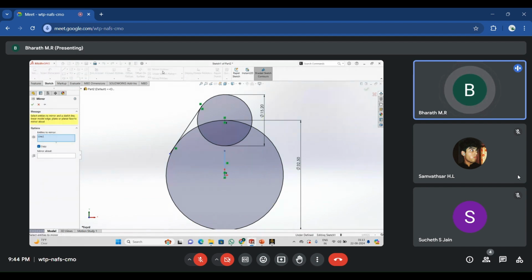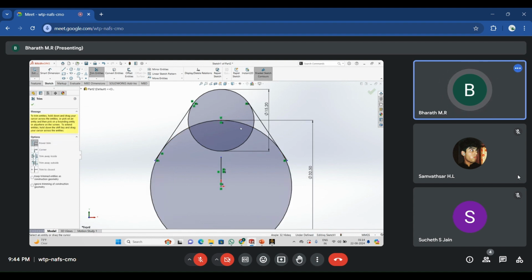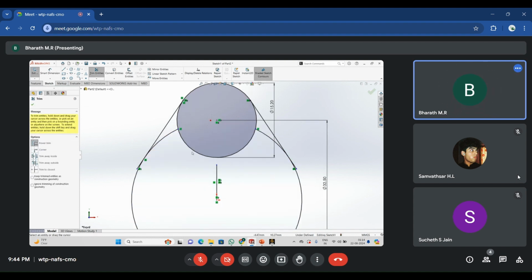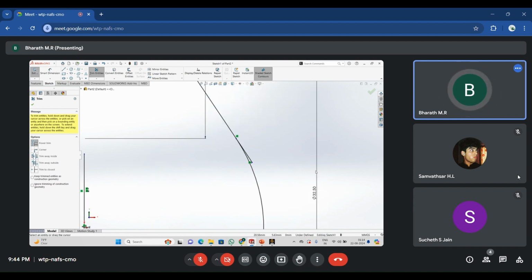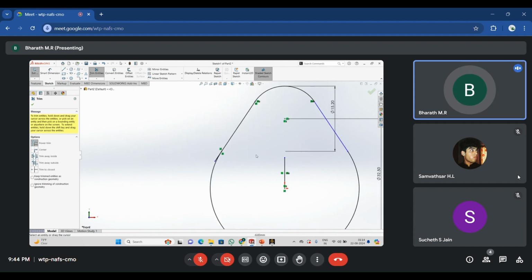Click on mirror entities. Entities to mirror, only this line. Mirror about the center line. Click on mirror. Now select trim entities. Trim all the unwanted parts. There's an extension in the line which has to be trimmed on both sides.